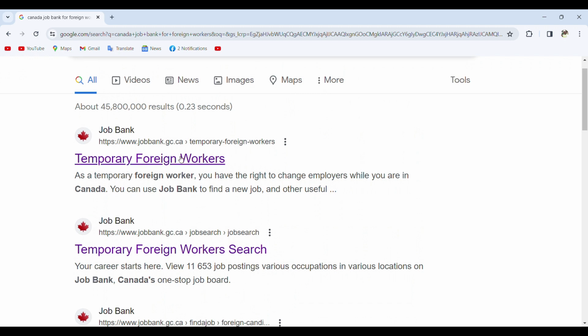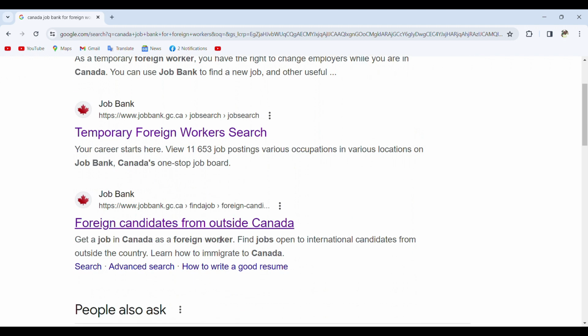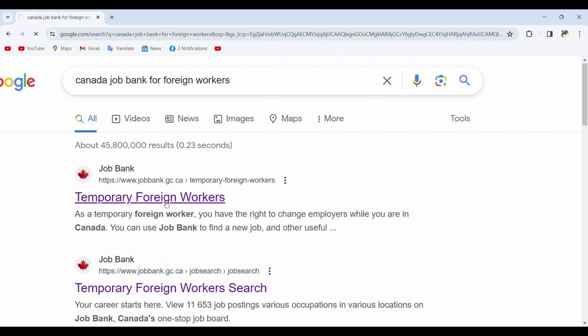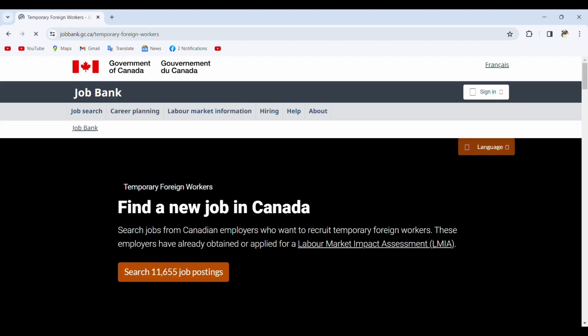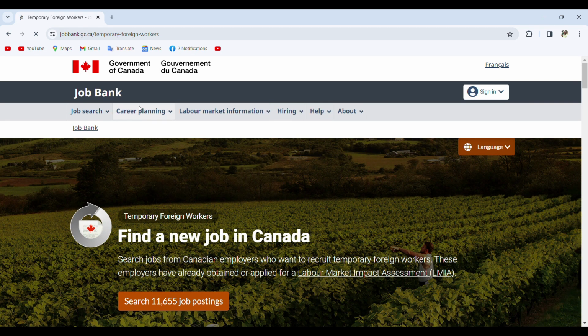So temporary foreign workers, temporary foreign workers search, and okay, let's take this one. It will search and bring us the information we are looking for. Let us see what is up for this Job Bank Canada. This is an official website, guys. As it is loading, the network seems to be slow, and when we get to this official website, we can see it's powered by the Government of Canada, both in French and in English.